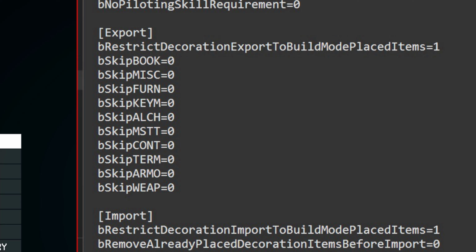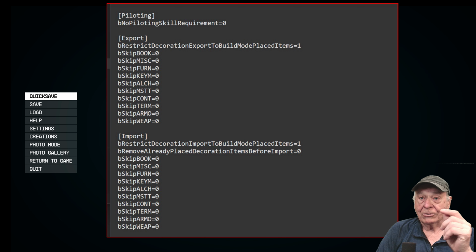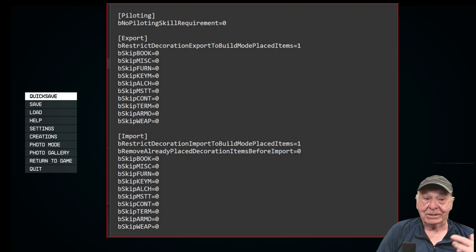So for the first section of the video, that's what we're going to do. That is to say, only items that have been placed in by the build mode will potentially be exported and imported. You could break it down and just pick books or furniture or miscellaneous and so on, but let's see whether we can do it with the general statement first. So, first section of the video, we just build placed items.